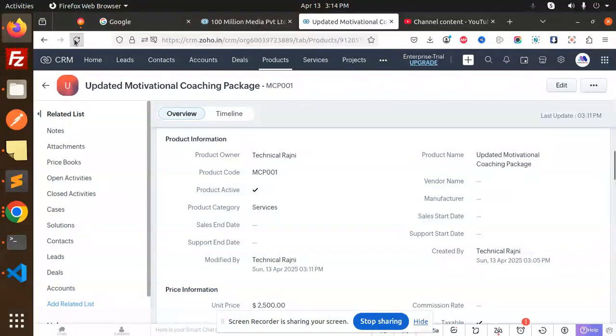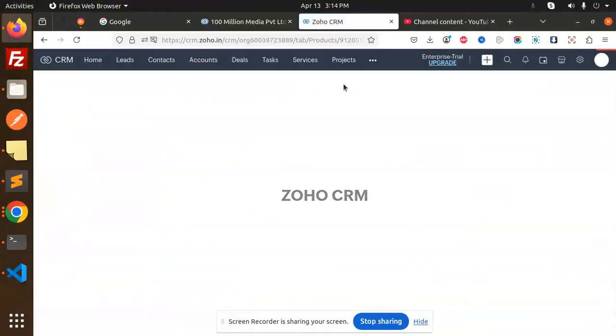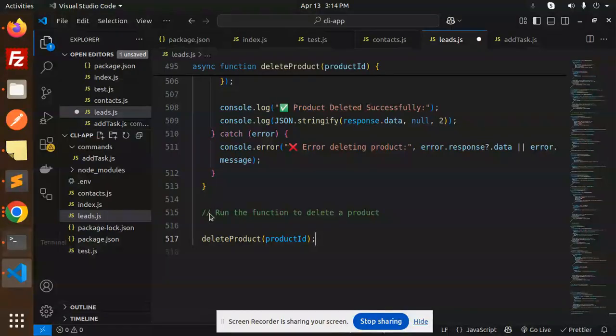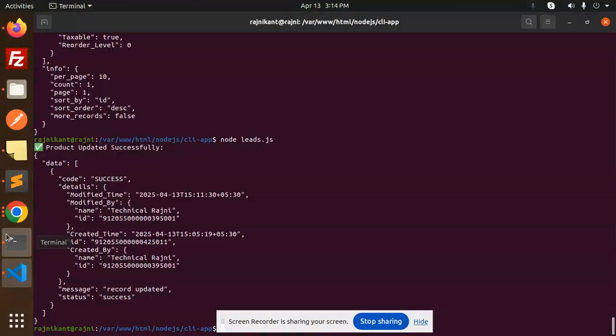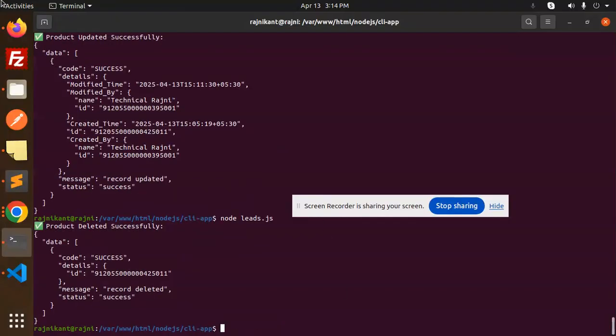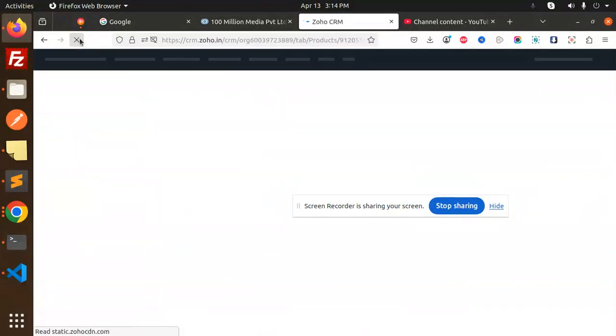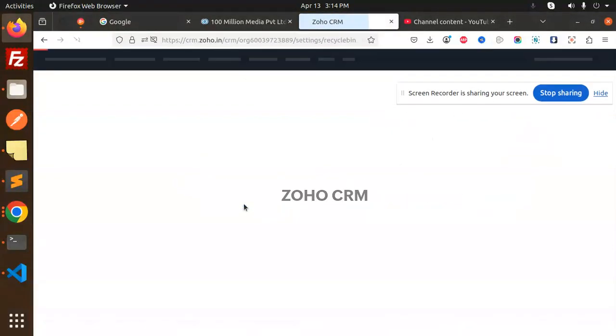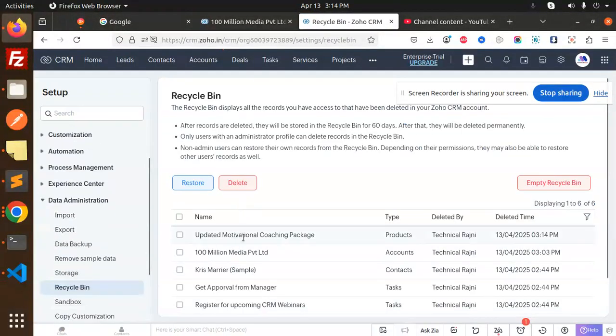Currently, if I reload this one, you can see that the product exists. If I delete it, it will not. So let's save this and run it. Here we have it, and it's deleted. If I reload this, it goes to the recycle bin. Check the recycle bin. Here we have the products type, and this is the product name.